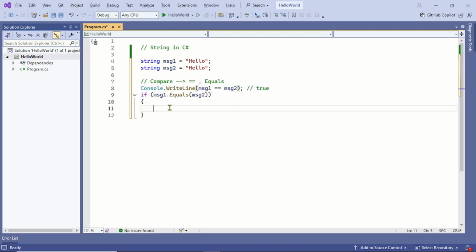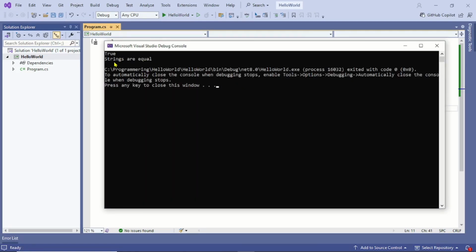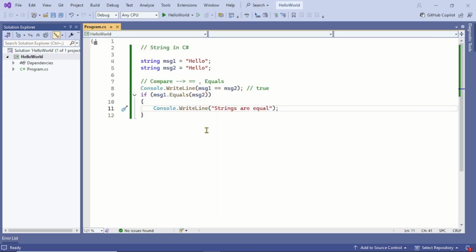Now, in the if block, we're going to simply write a statement: strings are equal. So let's run the program and check the output. And so you see the output in the console, right? True, coming from the first statement, and strings are equal coming from the if statement.